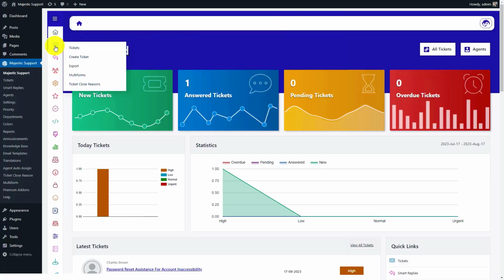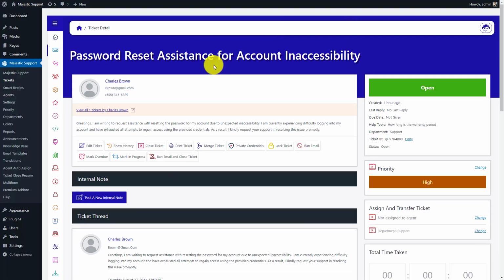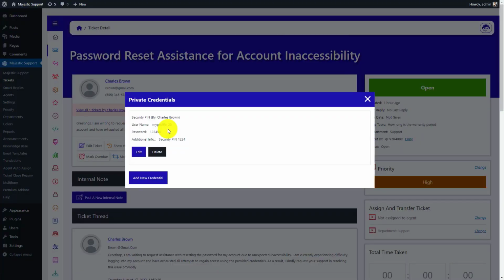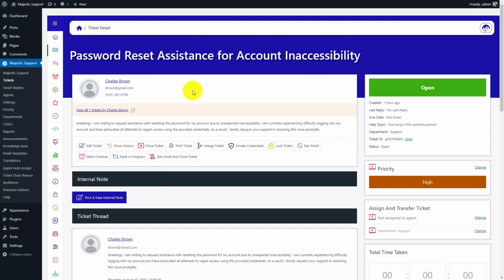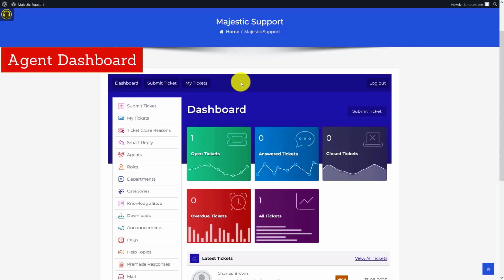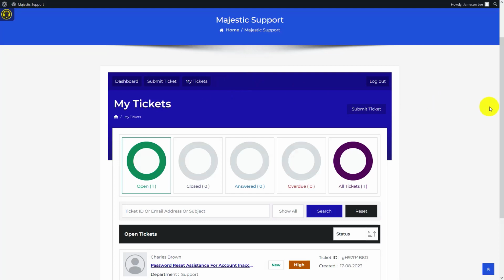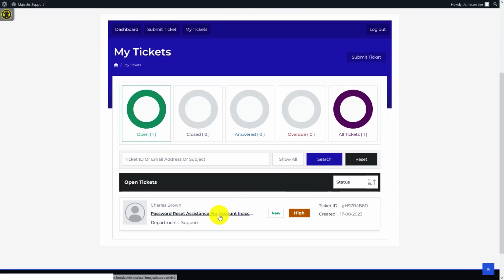So as an administrator, from your dashboard, navigate to the ticket listing and select the specific ticket that contains the private credentials. Once you have opened the ticket, simply click on the credential link to view the sensitive information. Now let's look through the process of how agents can get that sensitive information. It's again simple and similar to how we did on the admin side. Agents can easily access sensitive information by navigating to the ticket listing and selecting the ticket that contains private credentials.